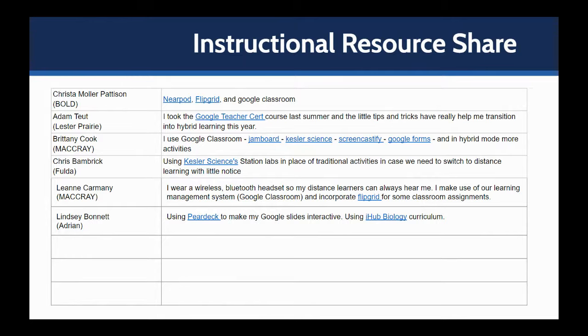Let's see. Jamboard that Brittany talks about. I don't know if anybody has tried that, but I just did it with my 7th graders, and they're in heaven. Do you guys know what it is? It's a Google app, and it's a whiteboard, and I had them create some graphic organizers to help them remember parts of the cell theory and the scientists and their discoveries.